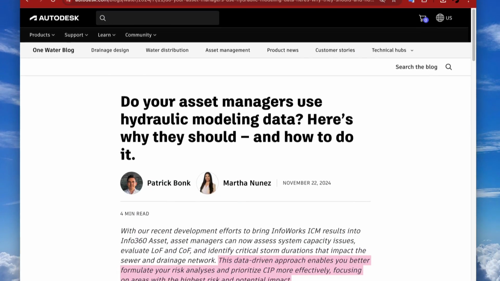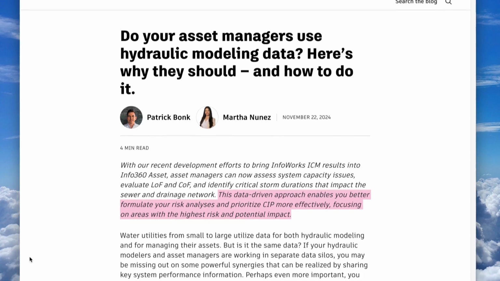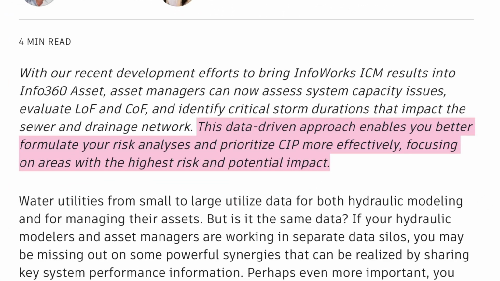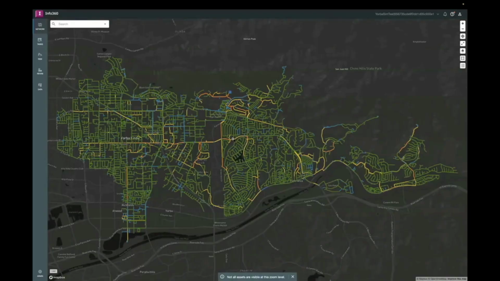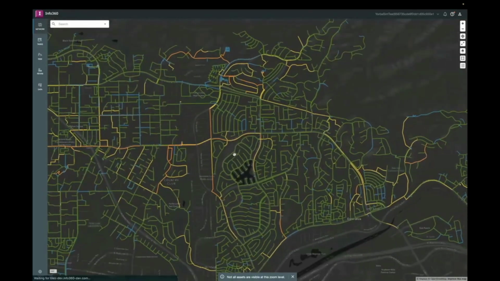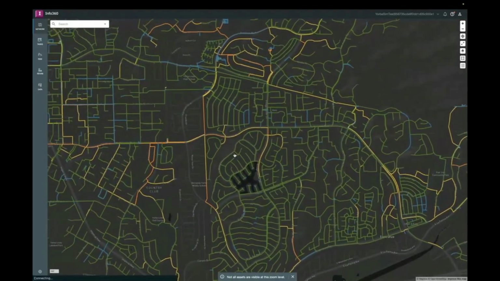Did you know that you can now go even further? Thanks to a recent product update, by linking data from your hydraulic modeling team's modeling simulations to incorporate flow and capacity details, you can create a truly holistic risk analysis.